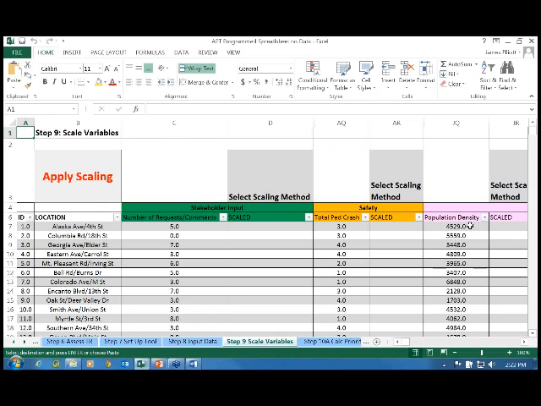Unless we scaled these values, the demand variable, and particularly population density, would be much more important as a part of the overall calculation than safety. And we've said that safety is the most important thing for us. So that's why we have to scale these variables, put them on the same scale. The APT spreadsheet makes this easy.